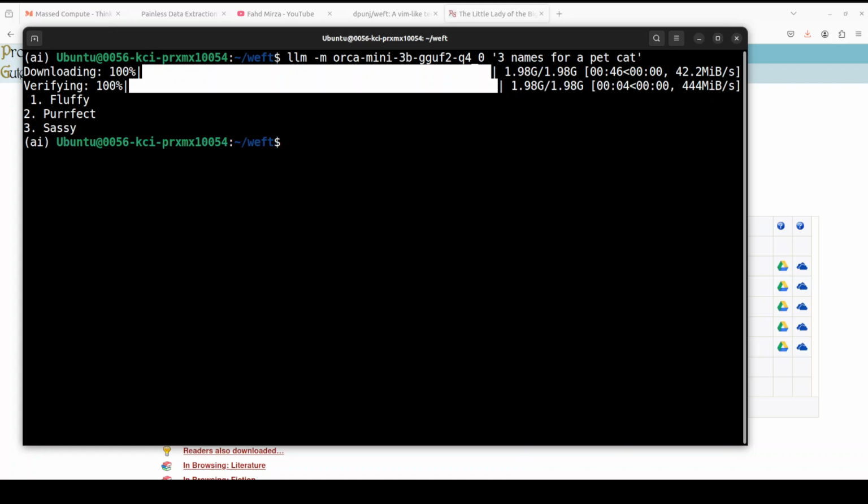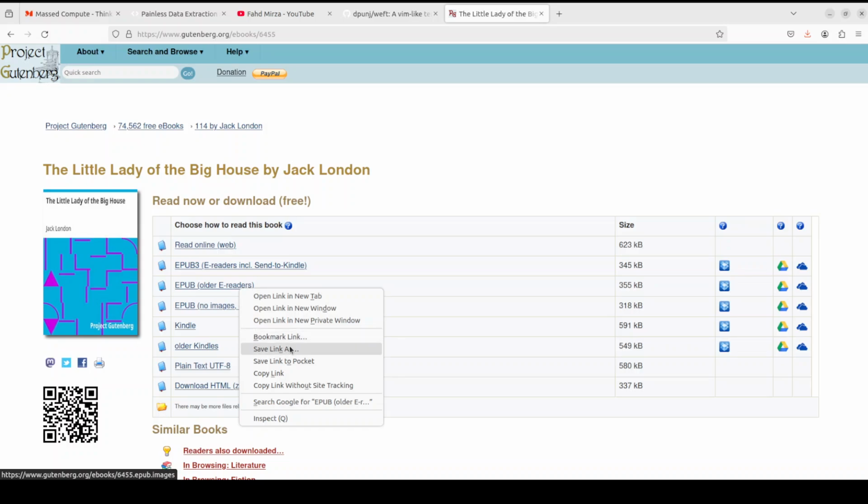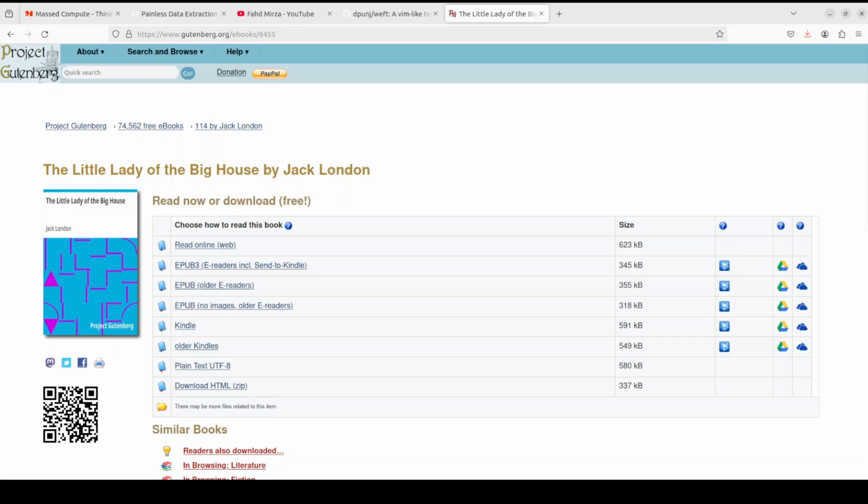Also, I wanted to show you that if you need an EPUB file which you want to use with this Weft project, you can simply go to Project Gutenberg, which is an awesome project where you could get a lot of free books. I have just downloaded this EPUB older e-reader, so just right click and save link as, and I have saved that as book.epub on my local system, and that is what I'm going to use with this.